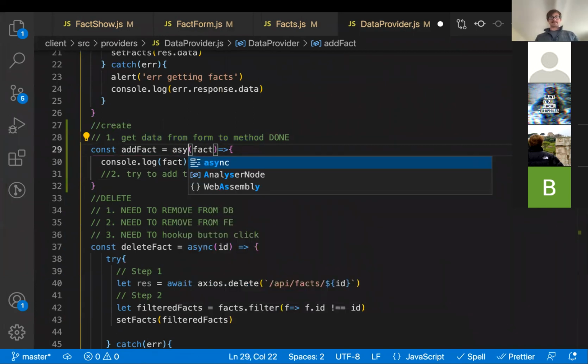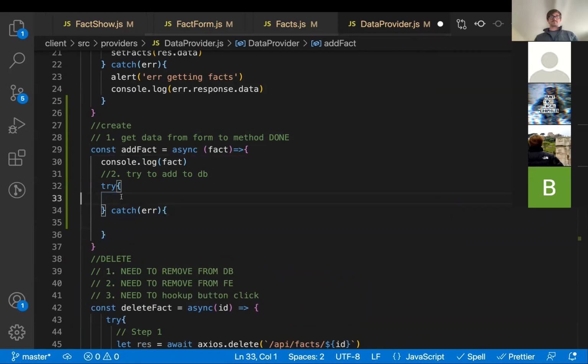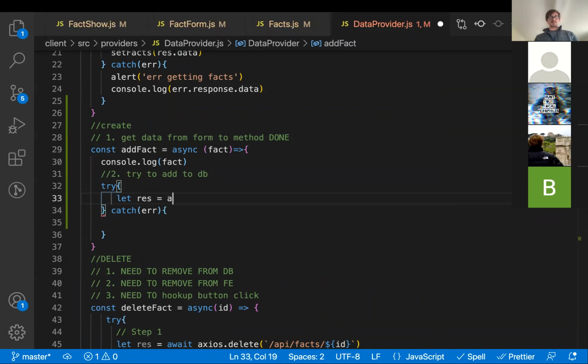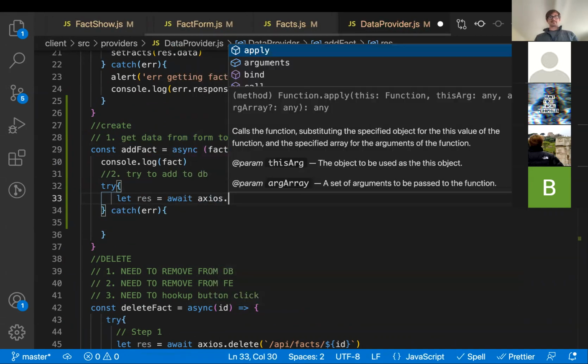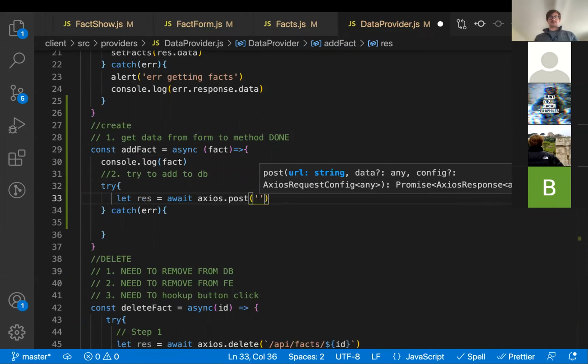Well, that's going to make this an async function because I need to await, and then I'm going to do a try catch. So in my try, I can go ahead and try to do it. Let my response equal await Axios. What is the Axios call here? Post. What's the URL? Just /api/facts.